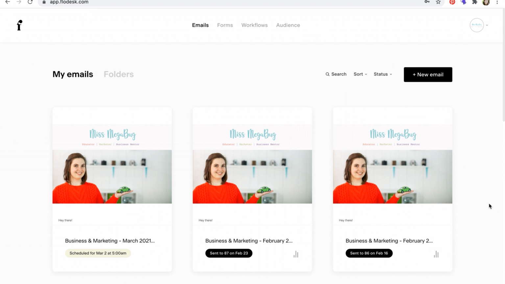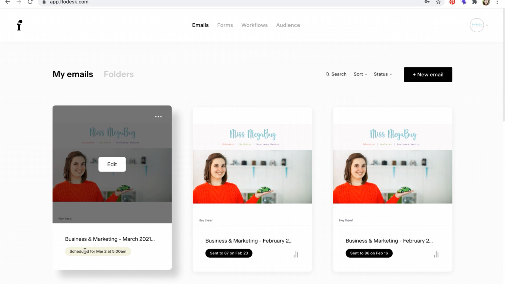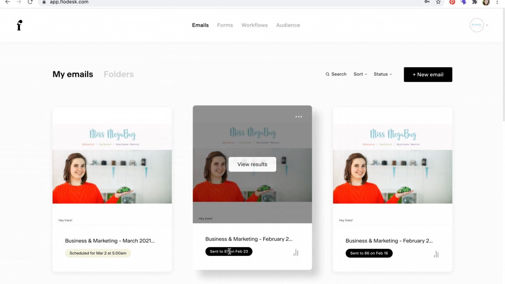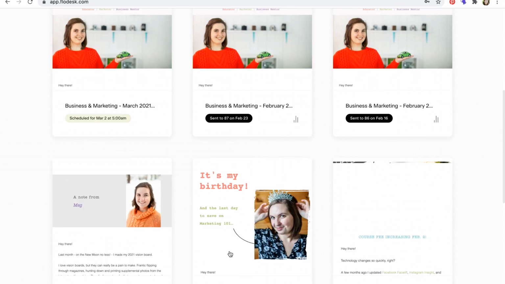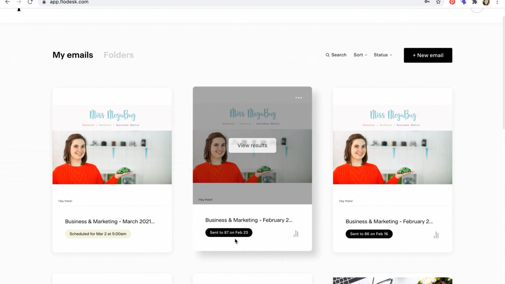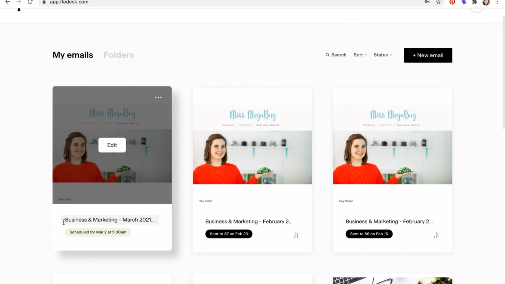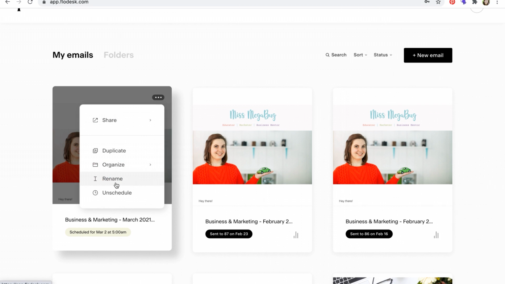Now, these are emails that I've created and have either sent or scheduled. So as you can see, this one is my next scheduled email, and then anything in black has already been sent. And draft emails tend to have a white background, and it would say draft. These are my email names. I'll show you. I have a system here.